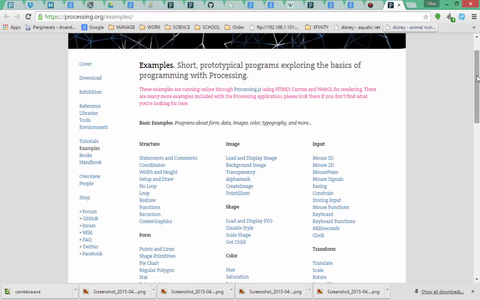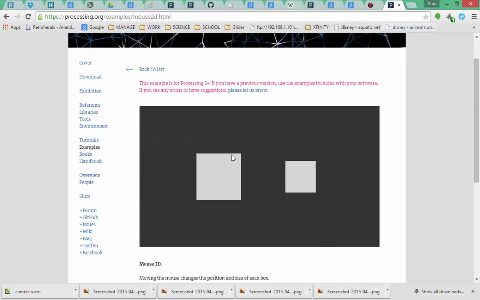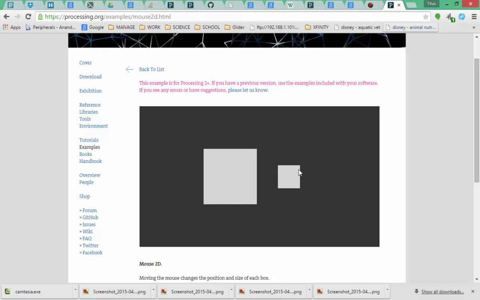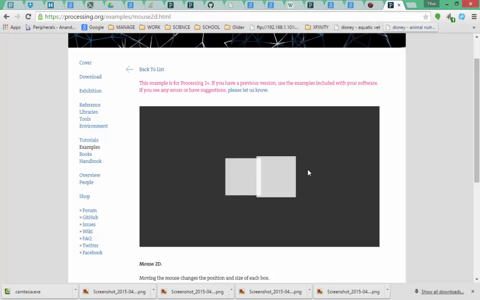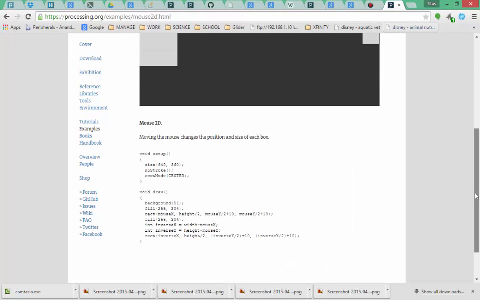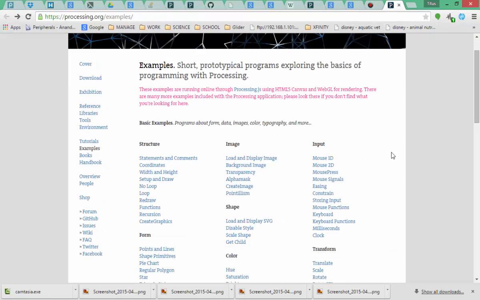And the first example I want to show you is this mouse 2D, which is pretty cool. It creates a three-dimensional illusion by rotating the mouse, and it seems like the rectangles are rotating around each other. And this is all the code that you would need to write in order to make that happen. As you can see, it's not much.